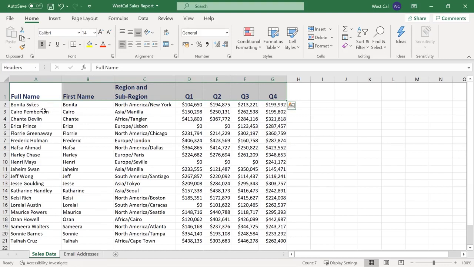You should note that range names are not case sensitive, cannot contain spaces, and cannot start with a number.